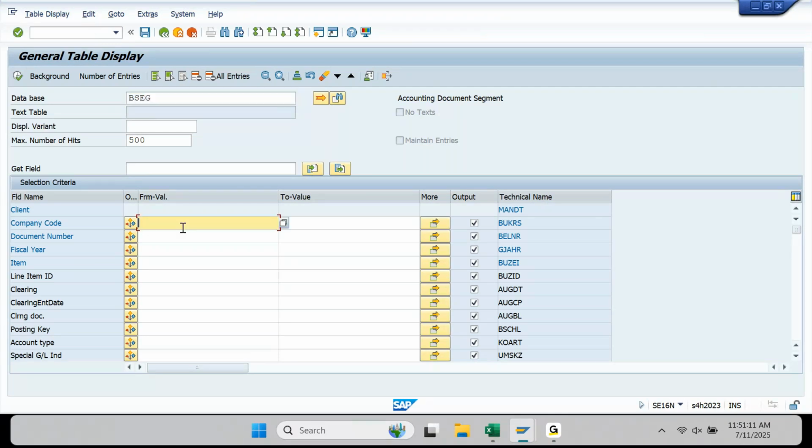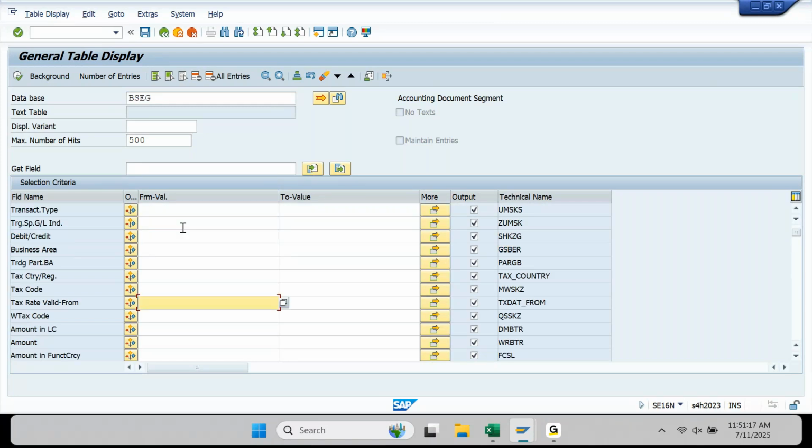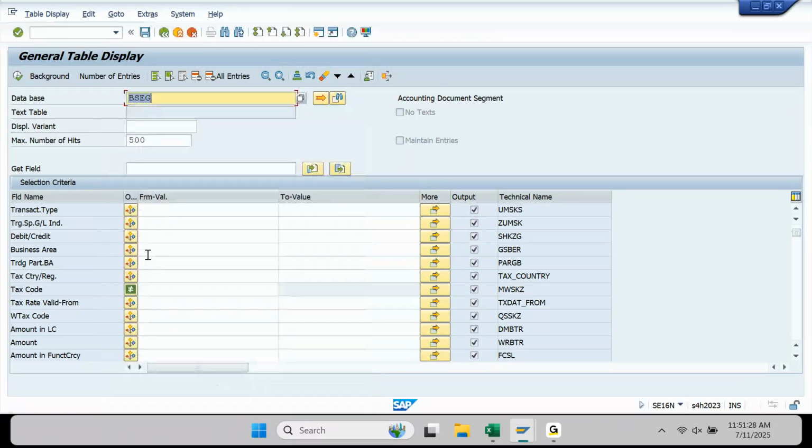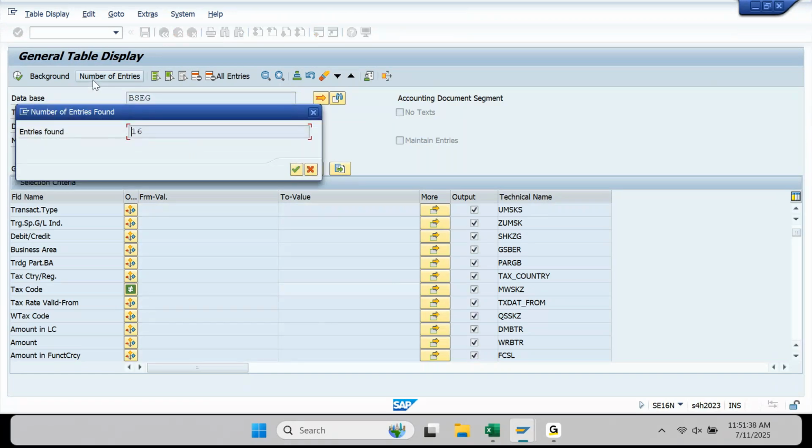Now, if I take any one company code, for example AP90, and I try to figure out tax data, I'll go to tax code. I want a tax code not equal to blank. If I put a tax code not equal to blank, I will get the documents where there is a tax code. Am I right? Yes. 16 records.